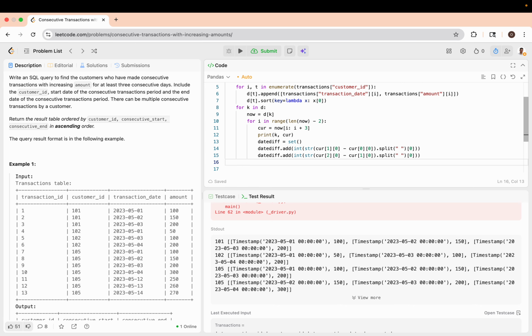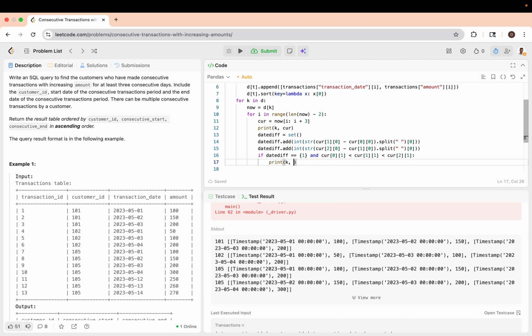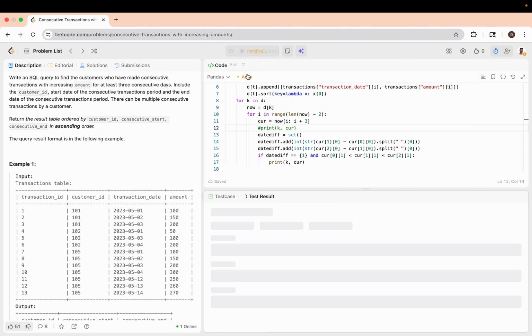Cool. So now, this minus this and this minus this are both 1. So if date diff is equal to a set of 1 and the amounts are consecutively increasing, so if cur of 0 of 1 is less than cur of 1 of 1 less than cur of 2 of 1, so those are the amounts, right? Then we can say this is a valid chunk. Okay, so let's do that.